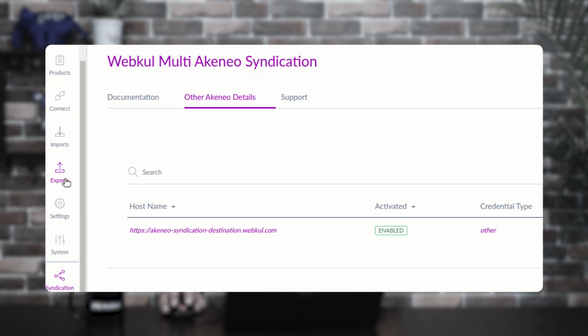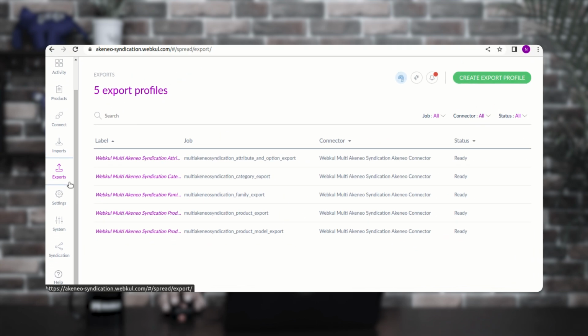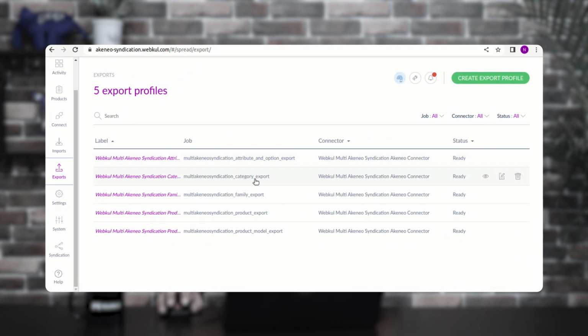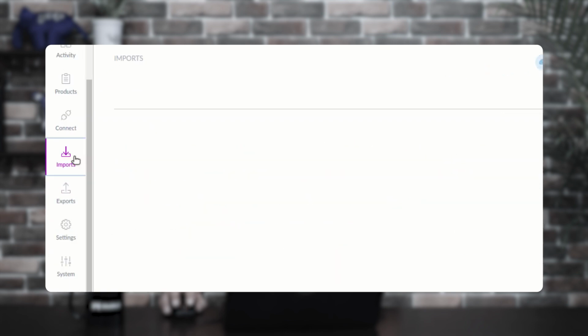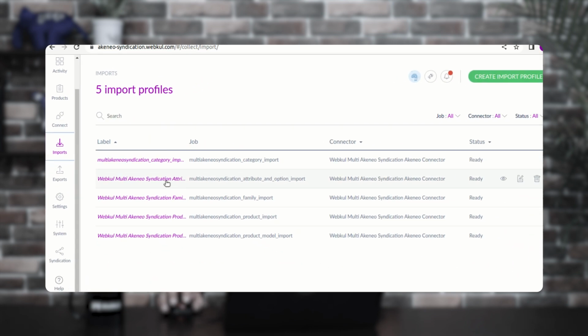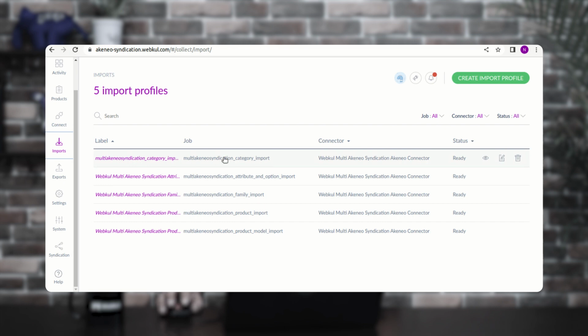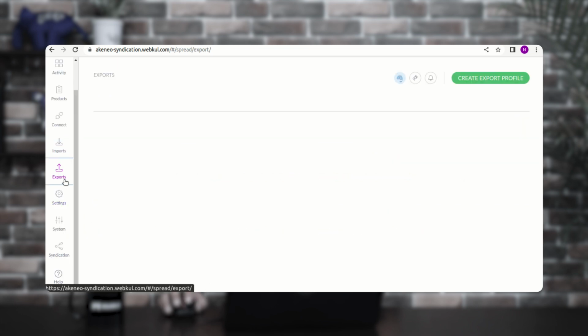Now in the export section, you'll be able to create the export profiles for exporting the attributes, category, family, products and the product models from the source Akeneo to the destination Akeneo. Apart from that, under the import section, you'll be able to create the import profiles for importing the categories, attributes, families, product models from the destination Akeneo to the source Akeneo there. I'll be showing the workflow there as well. So let's go to the export section.